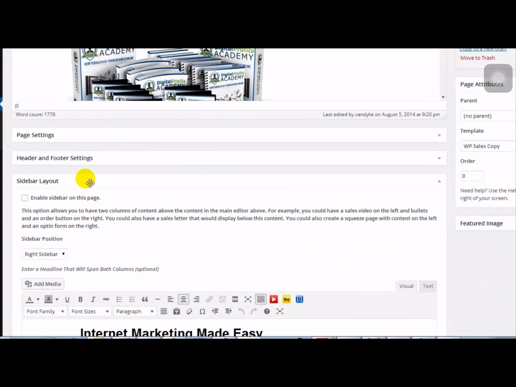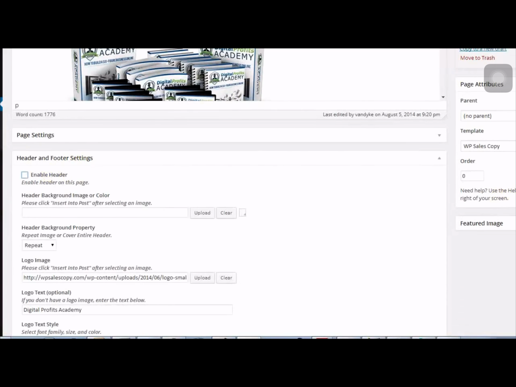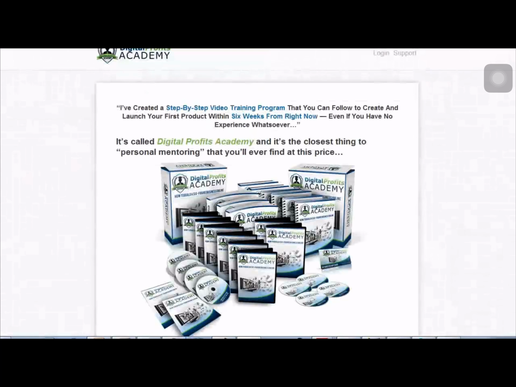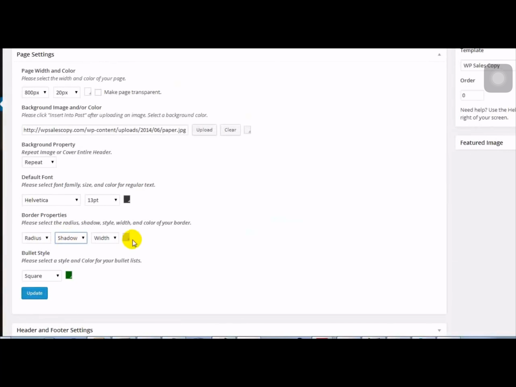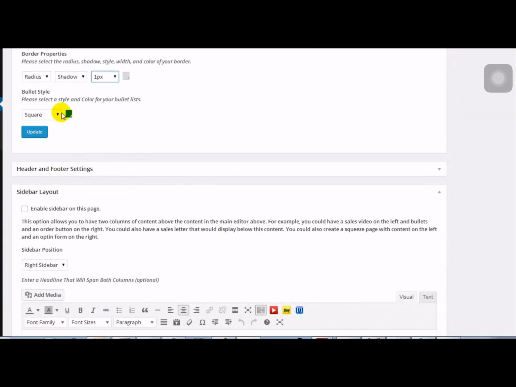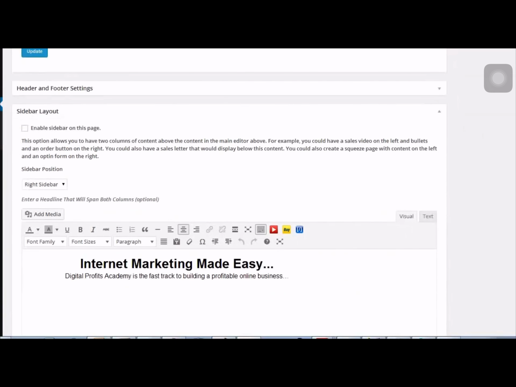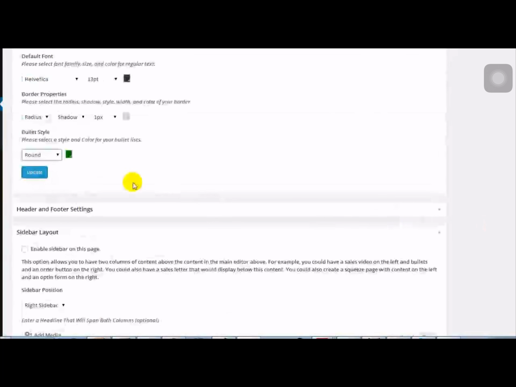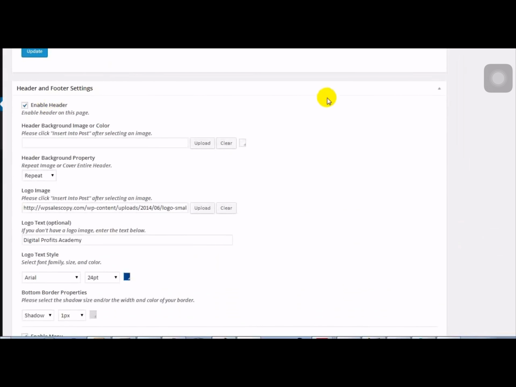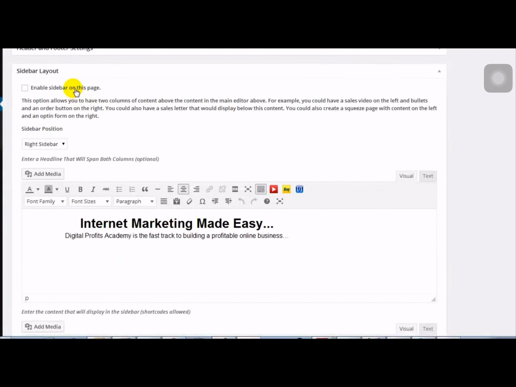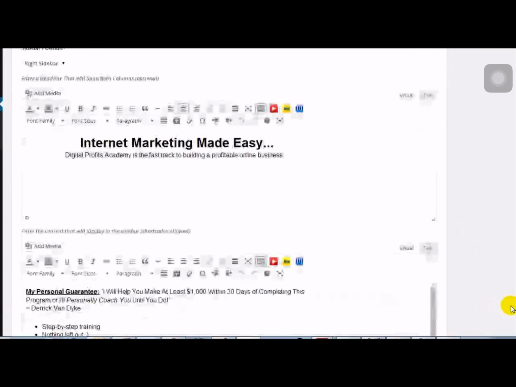So if we want to get rid of this header, just disable it. And now you have just a basic page. Let's remove the shadow, add a 1 pixel, change this back to round. Let's go with the check mark so you can see that, and we'll go back to blue. We'll enable the header, enable the sidebar layout.